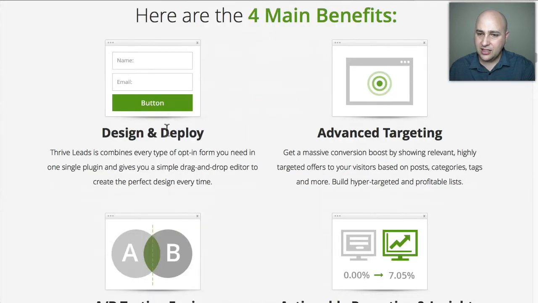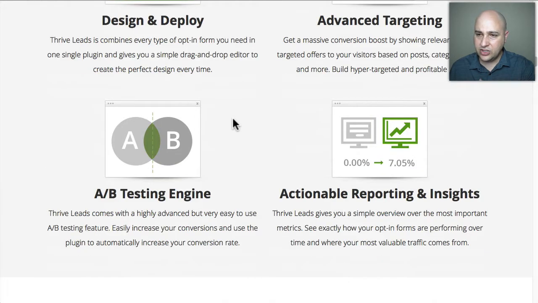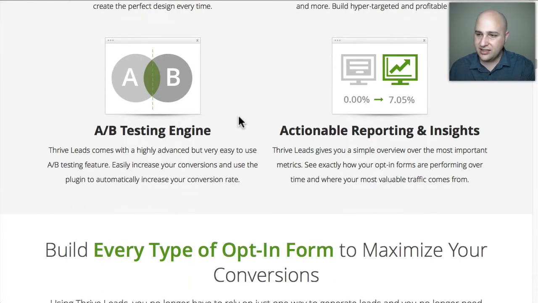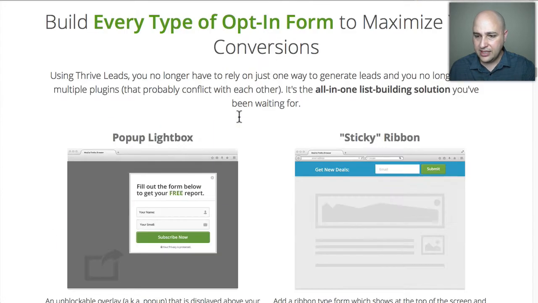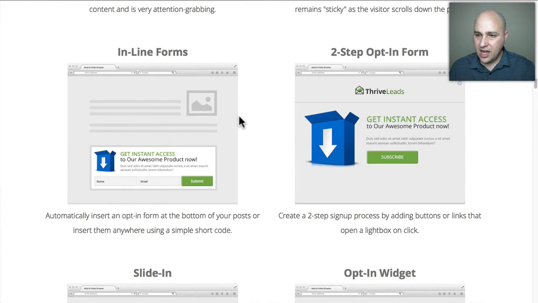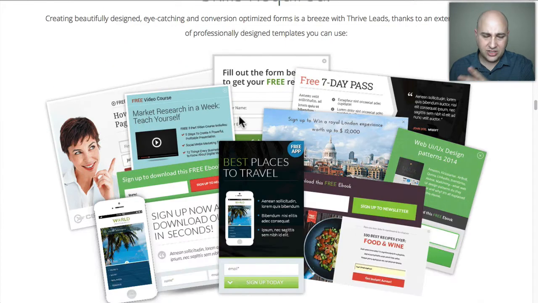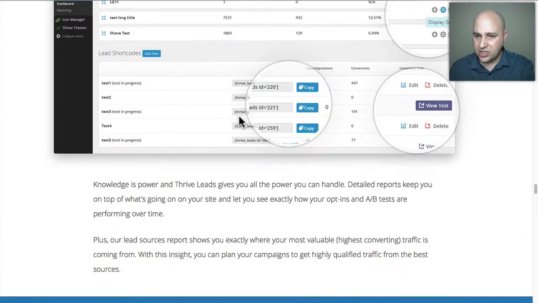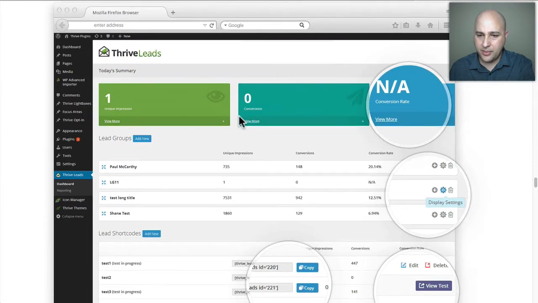You can design and deploy these elements. You can target them on different pages or posts. You have A/B split testing, all kinds of neat stuff, reporting, all that. Let me just scroll down so you can see tons of templates too, by the way. Let me scroll down and show you how much this costs. This is the dashboard I'm going to show you.